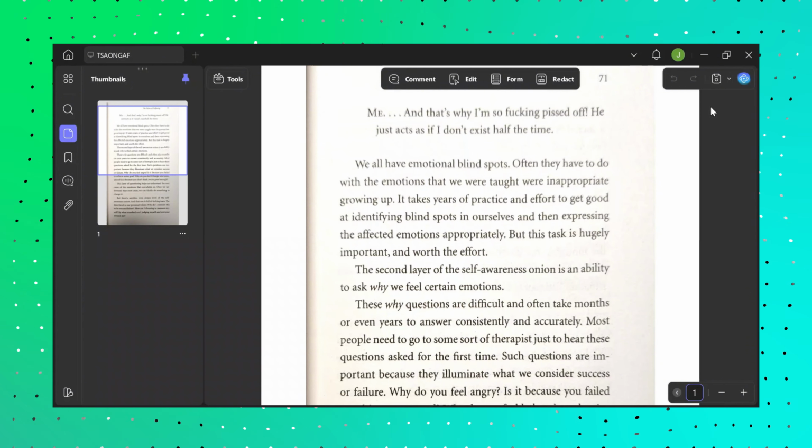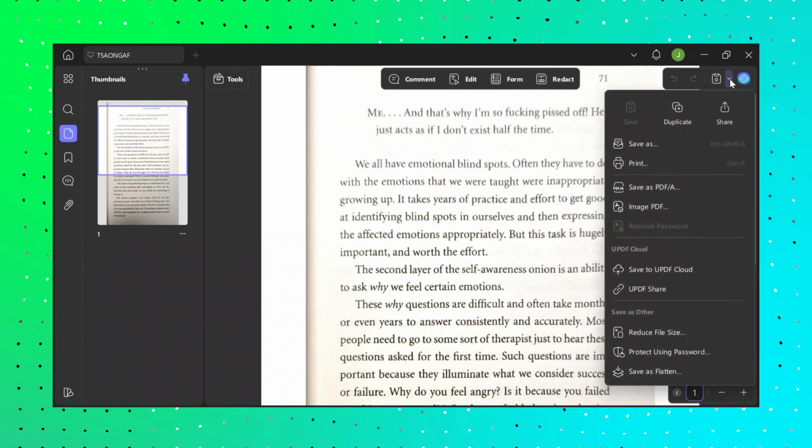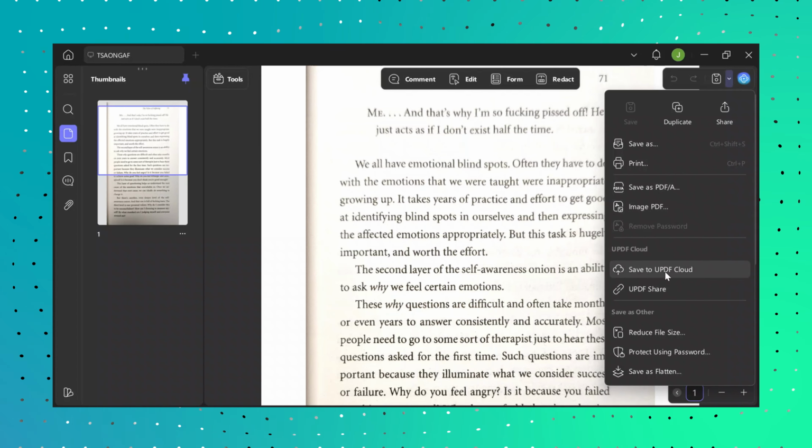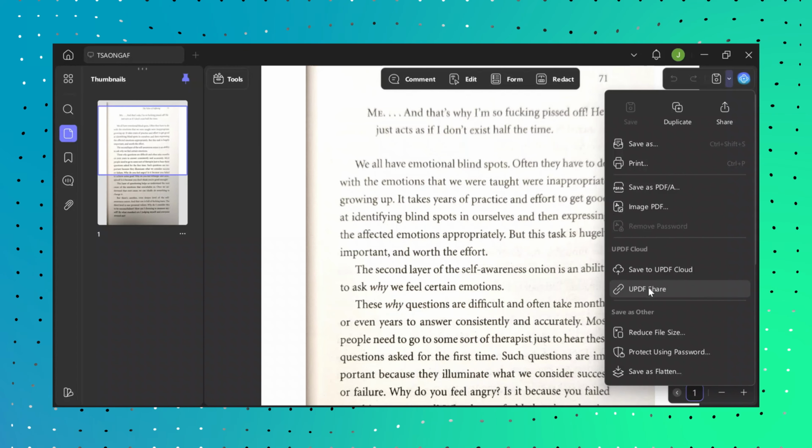Another very crucial feature that is available in UPDF 2.0 is the ability to lock or password protect your PDF files. What you have to do is go in here, tap on this arrow, and here you will see that there are a lot of settings. You can save as, you can print, save as PDF, image PDF, you can save it to UPDF cloud, you can share it as a UPDF file, but then we have this protect using passwords.